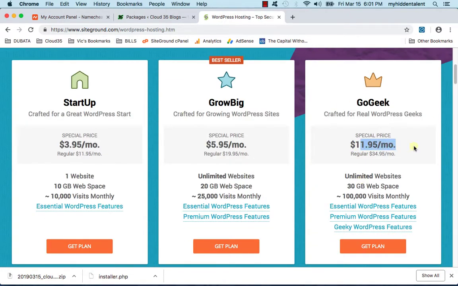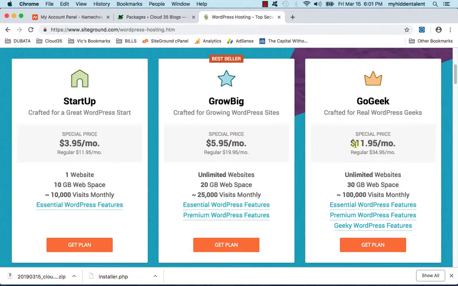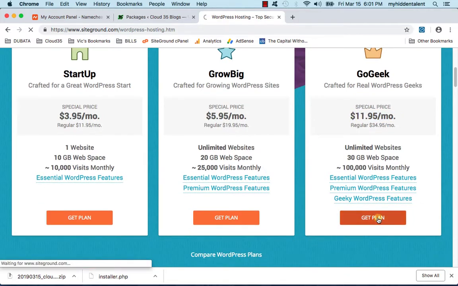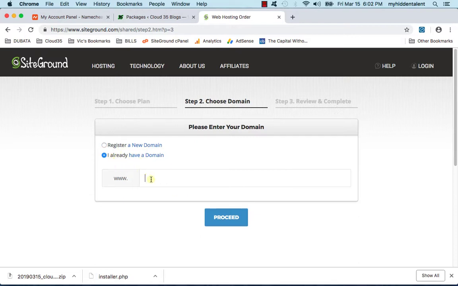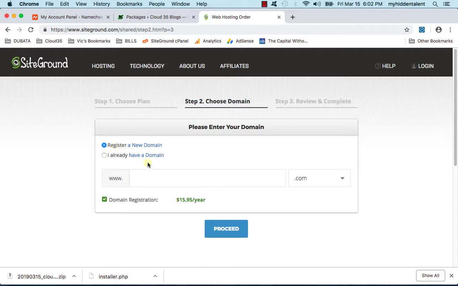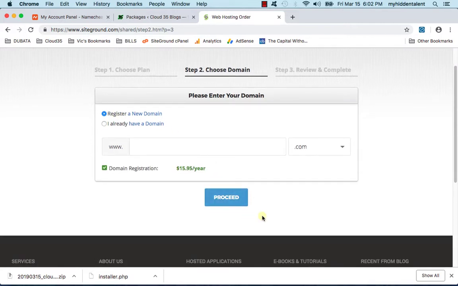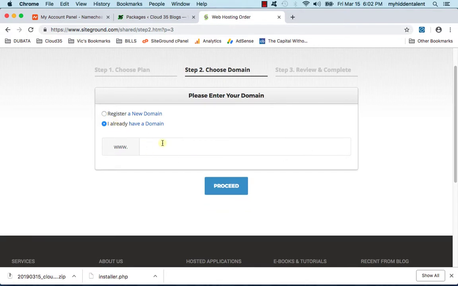So it's $11.95 a month, and that is for a year, I believe. You can get that, and you can register a new domain name or use the one you already own. So in this case, it would have been cloud35sports.com, but I'm not gonna do that right now. I'll show you a different way. But as you proceed, there are two different plans that are there. So, I'll show you a quick example.